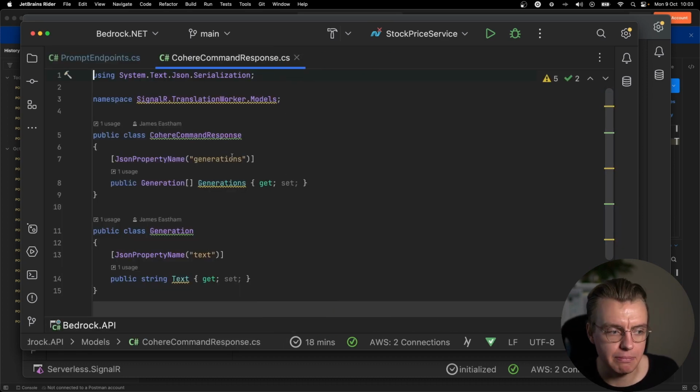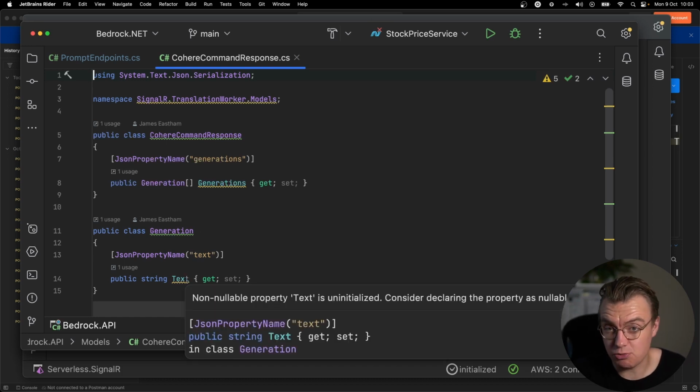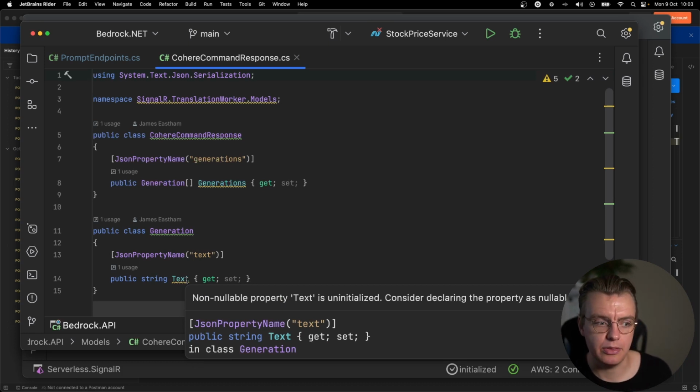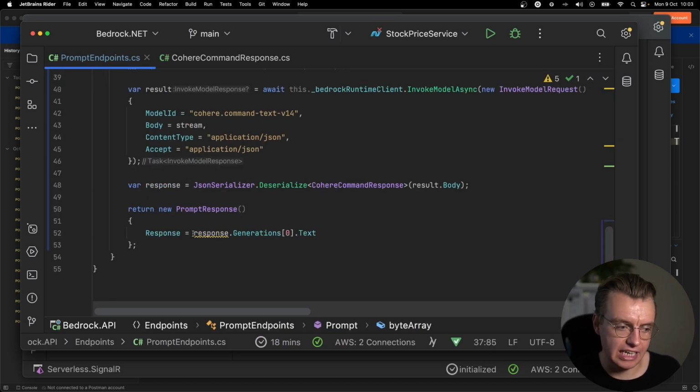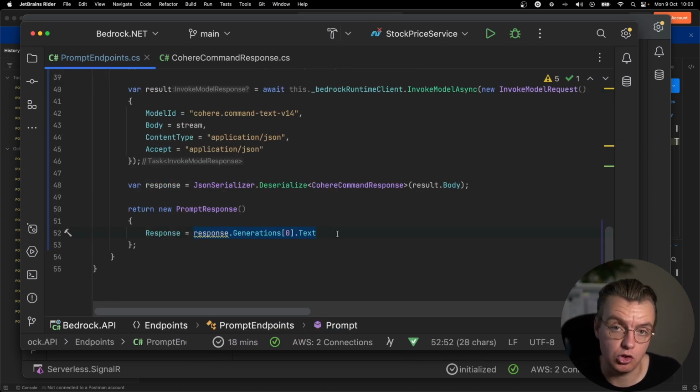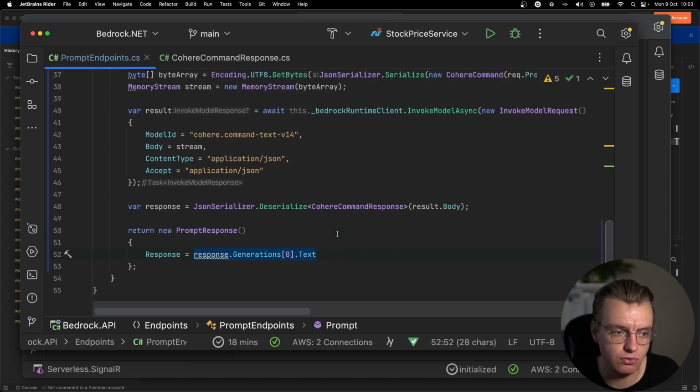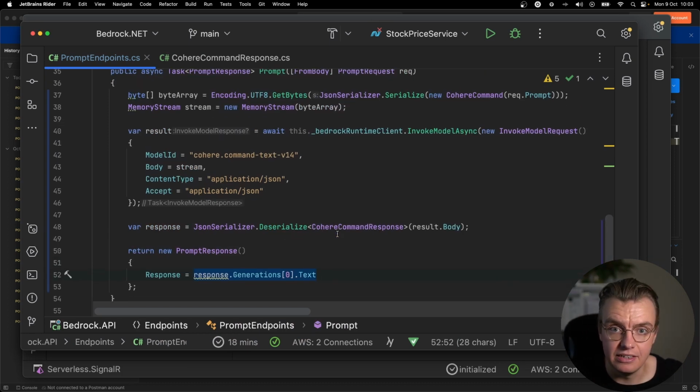And that Cohere command response has two properties, generations and text. At least they're the two that I'm interested in. There are a lot more properties in the response that come back, but I'm only interested in these two. Once you've got that Cohere command response, then I can just grab the first text response that comes back, return that to my front end, and there you have it. You're building generative AI applications with Bedrock.